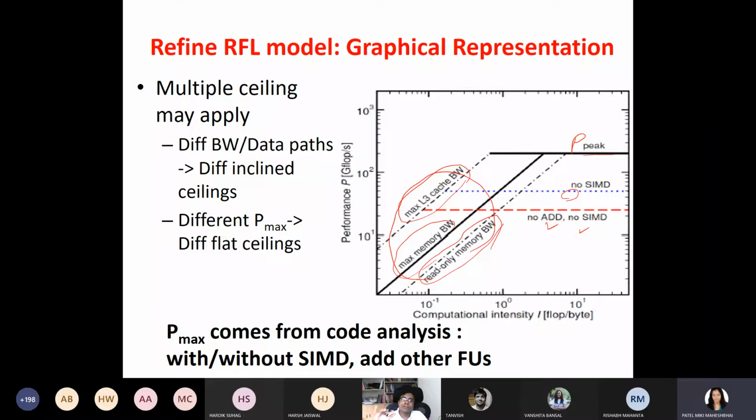Then only our performance will improve. So that's this roofline model, where we see many peaks. Multiple ceilings may apply: different bandwidth per data path, different inclined ceilings, and different P max, different flat ceilings. This one is a different flat ceiling. This is one flat ceiling, this is another flat ceiling, and this is another flat ceiling. It depends upon how we are calculating.